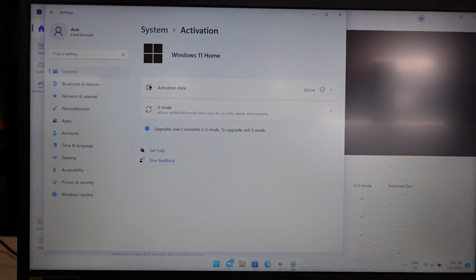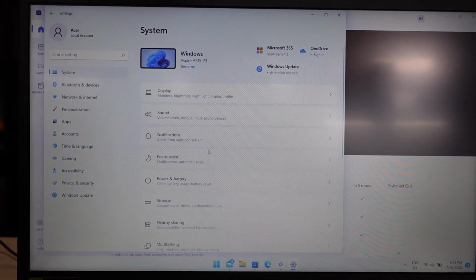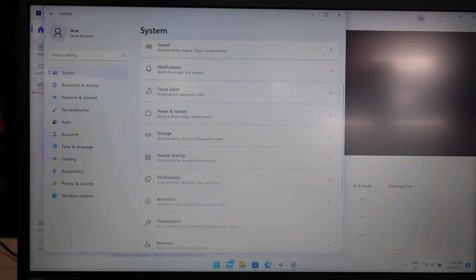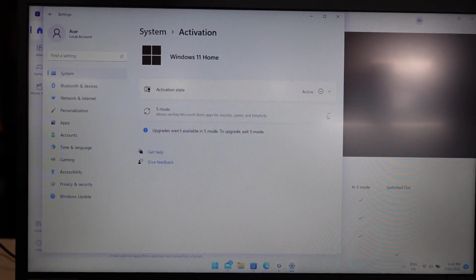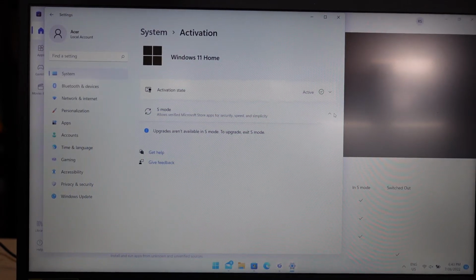So if I go back to System, scroll down to Activation. We should be right to go from here.